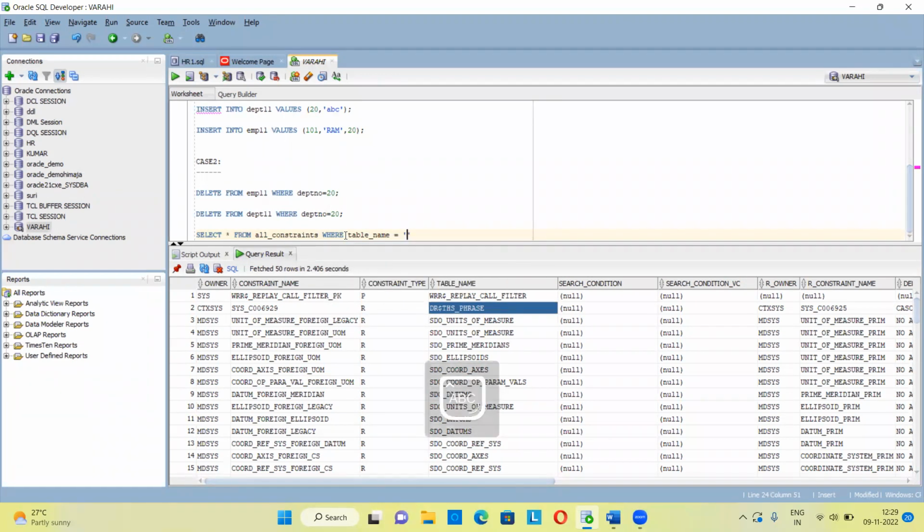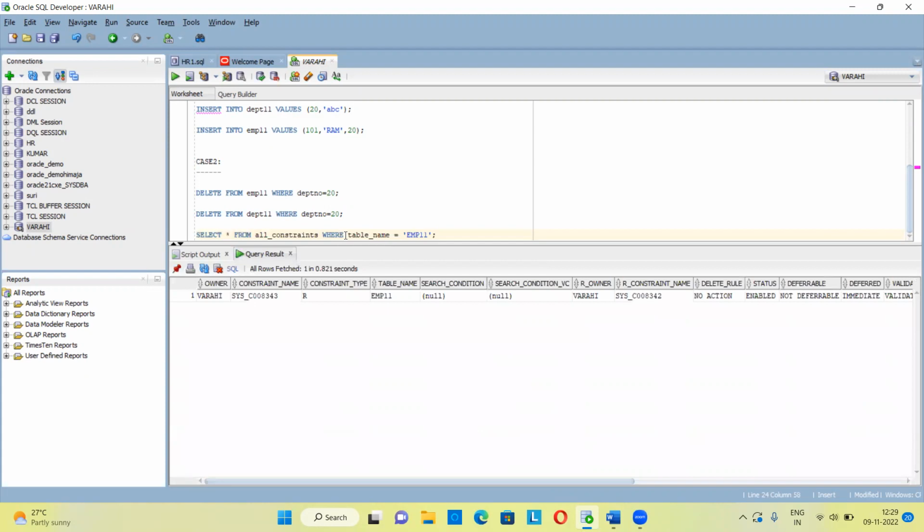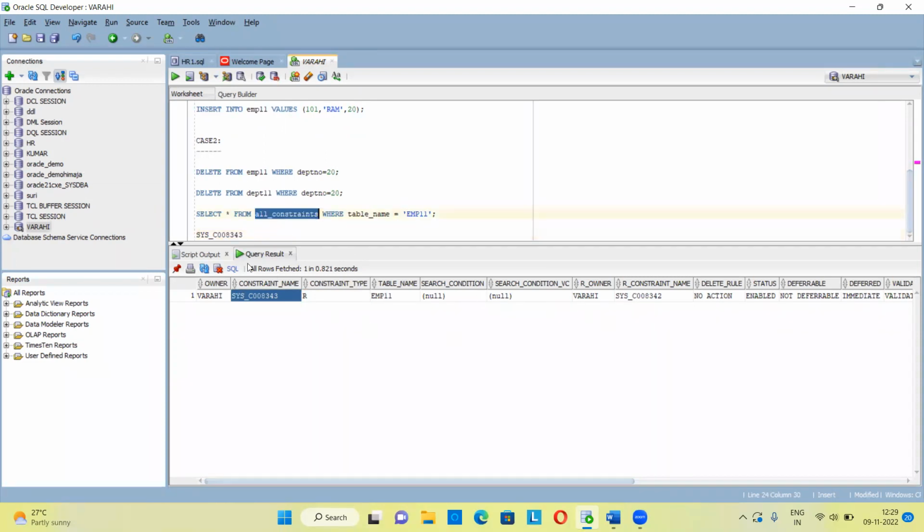So what is the table name? EMP, right? EMP11. Okay, let me try this. Okay, so this is EMP11, and there is one constraint row created here. The owner of this is Varahi, and this is the constraint name. Who gave this constraint name? I have not given it, right? So I'll tell you. By default, for every constraint you apply, one name will be created. That's why the database is able to store those constraints. Okay, I'll tell you about these constraint names later.